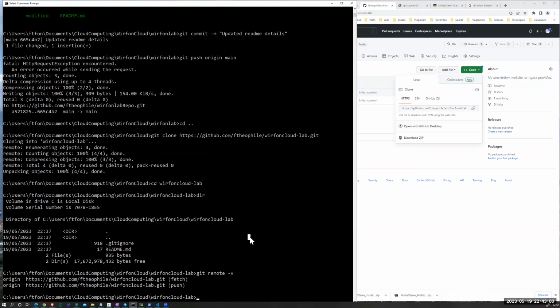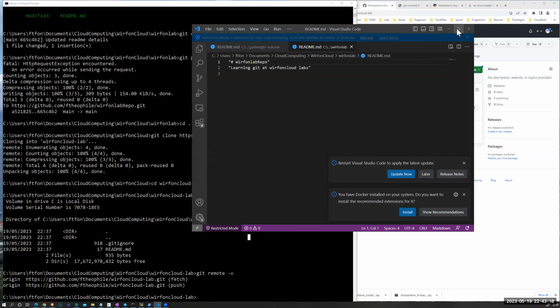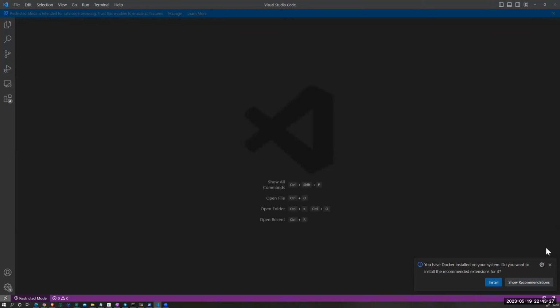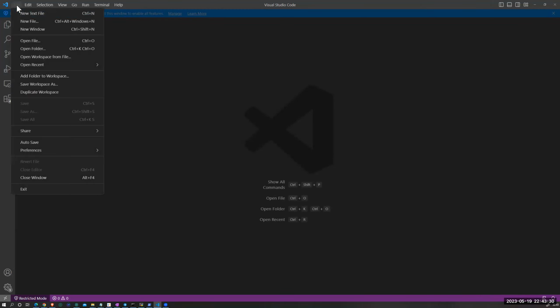Okay, guys, so now we've seen both ways. Usually you don't make changes from the terminal; that was just following some steps. Let's open our Visual Studio Code. Open your Visual Studio Code and then go to open folder.